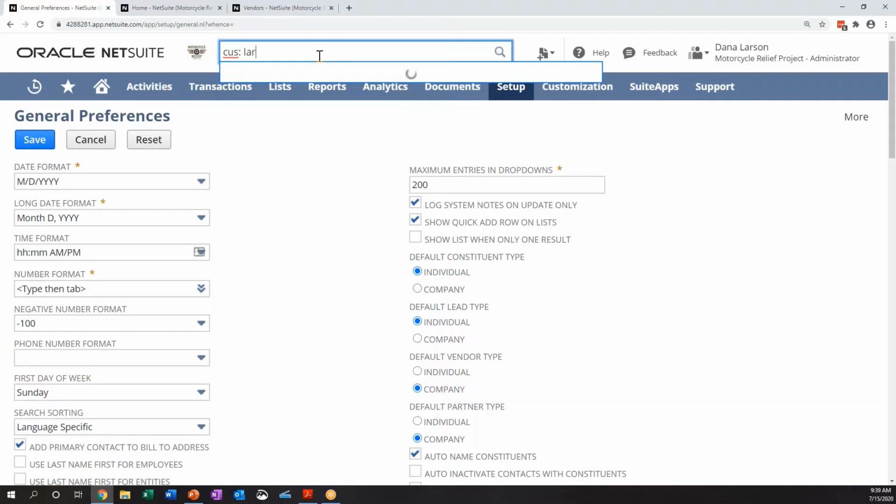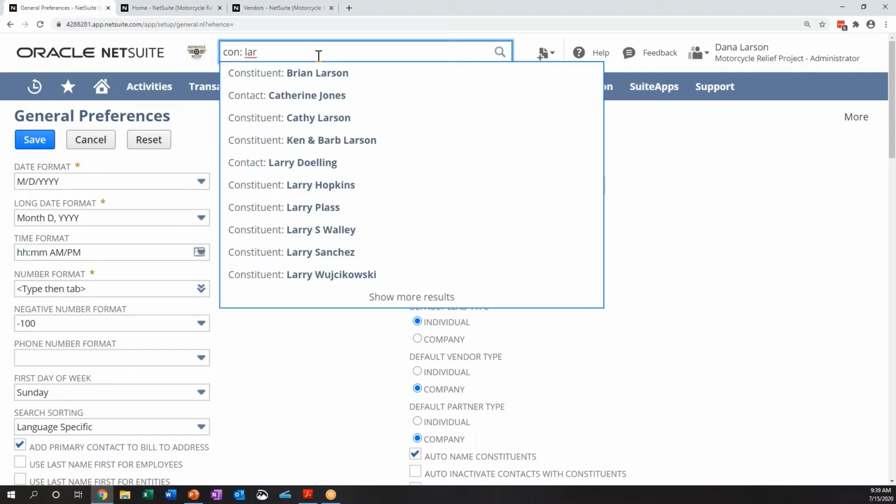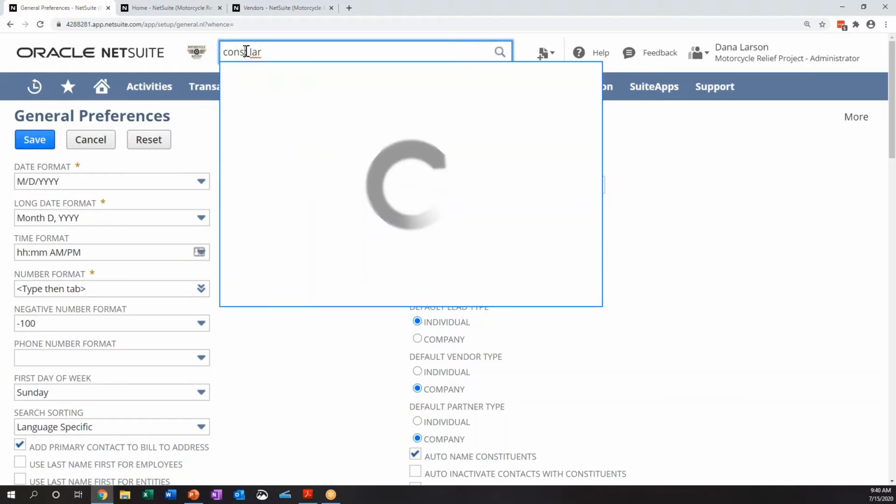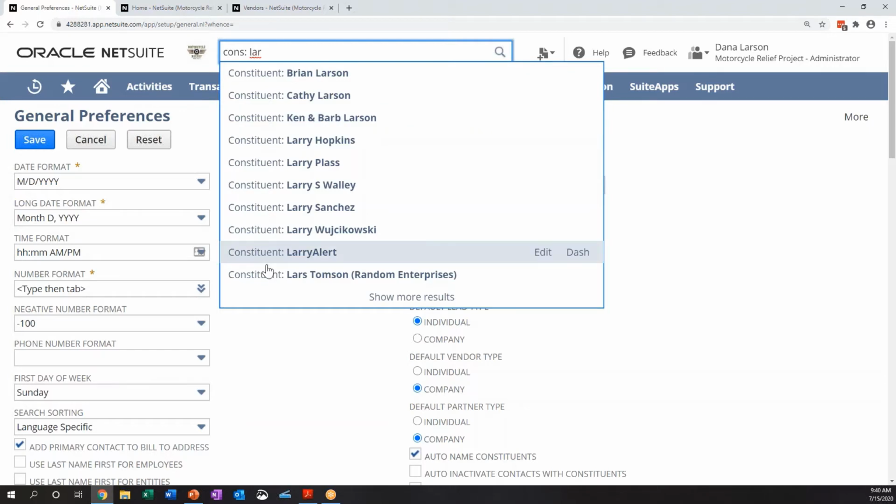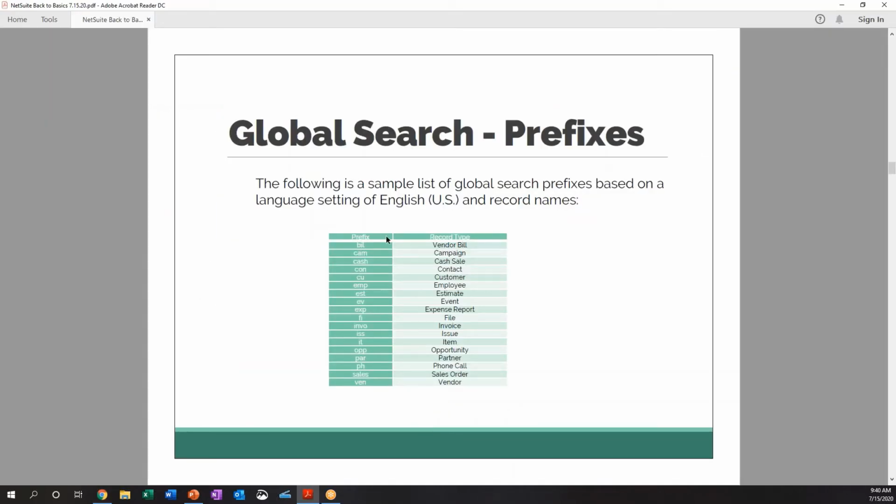Nope. But if I do constituent, now I see them, and I see contacts and constituents because they both start with CON. Now I could do that, and it would now limit it to just constituents. Okay, so it's an important, I think, a nice shortcut, because if you just type in a few letters, you're going to see a lot.